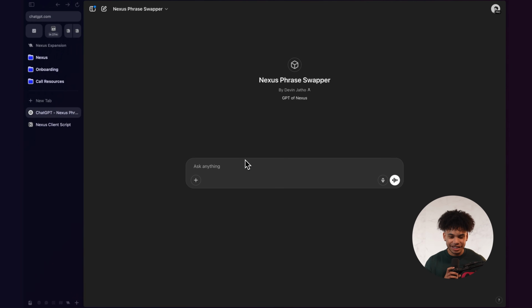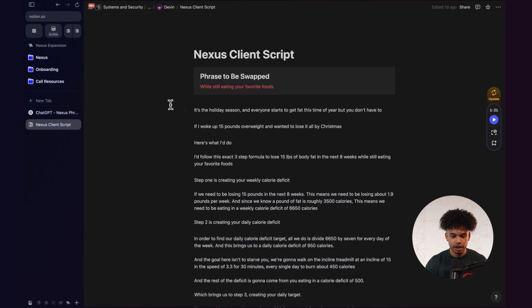Alrighty, we are now on the NEXUS phrase swapper, and how you use it is actually pretty simple. All you have to do is literally just copy and paste your script into the GPT. That way it gives the GPT context on what your script is about. And then from that, you copy and paste any phrase or word from that script, and then the GPT will give you 15 alternatives for you to swap that are more unique, more engaging, and that keep your viewers on your videos for longer.